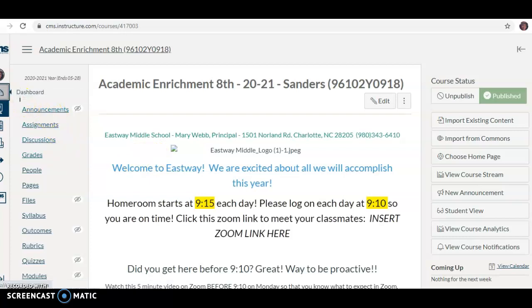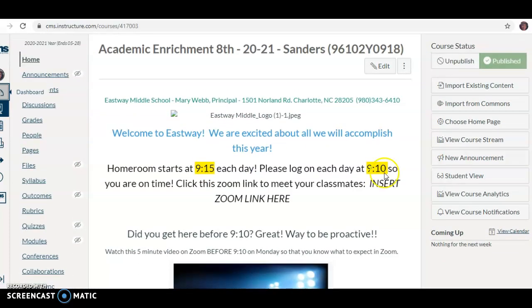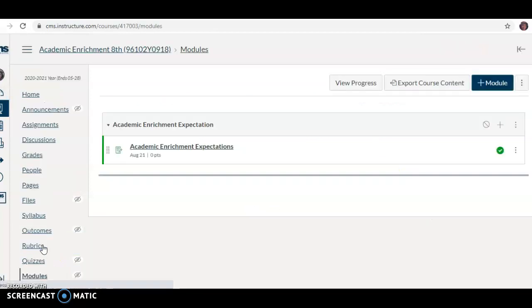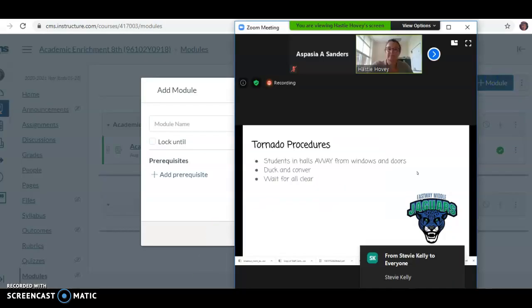All right, Miss Gray. So this is how I add slides to my classes. If you look on the left-hand side, you'll see modules. Click on modules. You're going to add the plus module. Let me make sure I mute it.